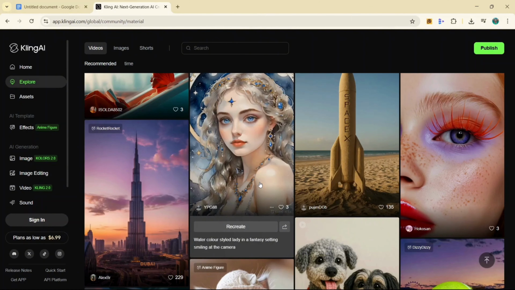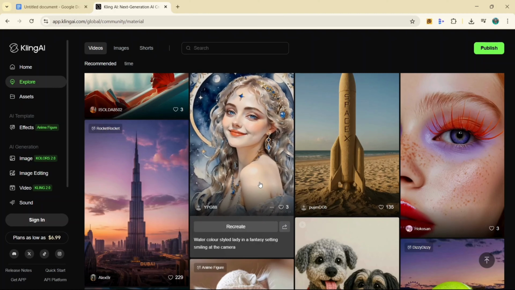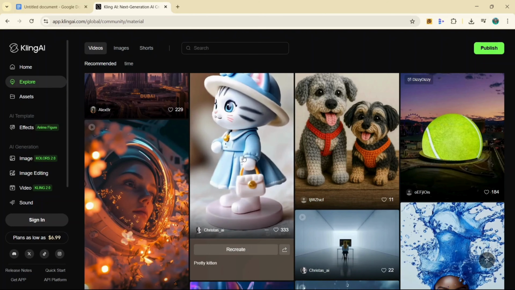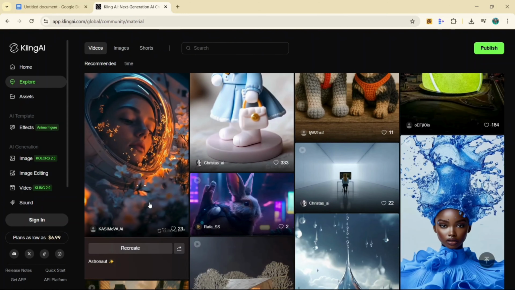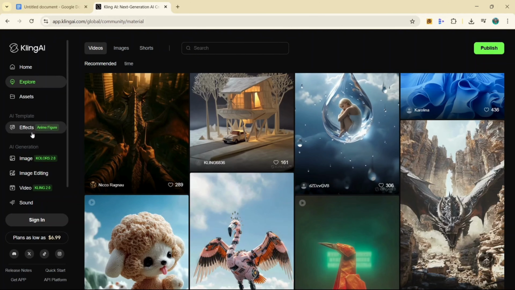In this guide, I'll walk you through how to use Kling AI's features, from setting up your account to generating high-quality videos. The goal is to make you proficient in Kling AI in just a few easy steps. I'll show you how to create videos that don't just look good. They'll look as if they were made by a seasoned professional.